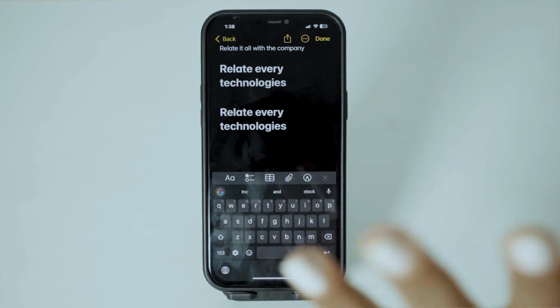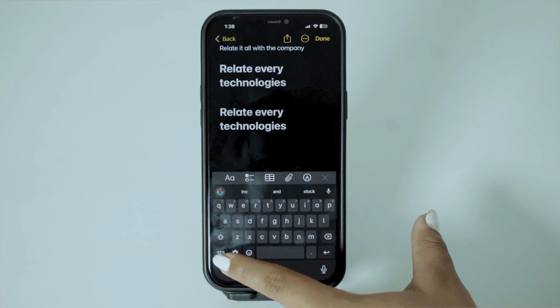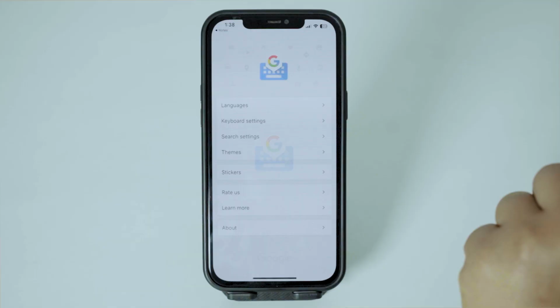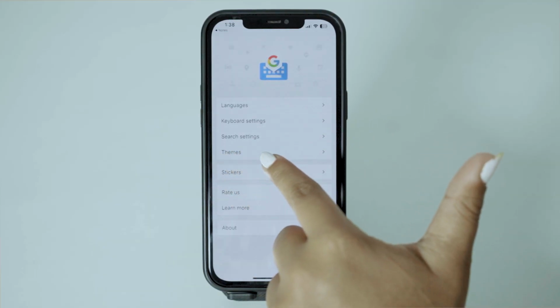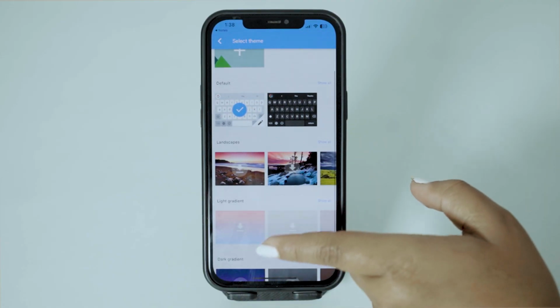So in order to change your background, now what you're going to do is long press on this gear-like icon right here, like this, and then drag your finger to the settings right here. Then we'll get to the settings of your Google Keyboard, and from here tap on themes. After doing that, here you can see we can get multiple different themes.